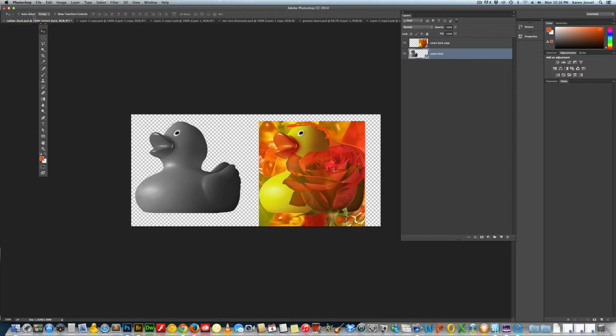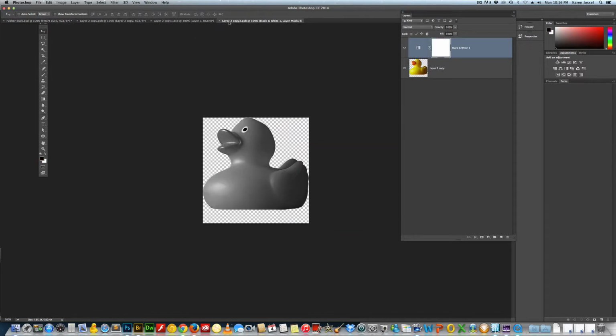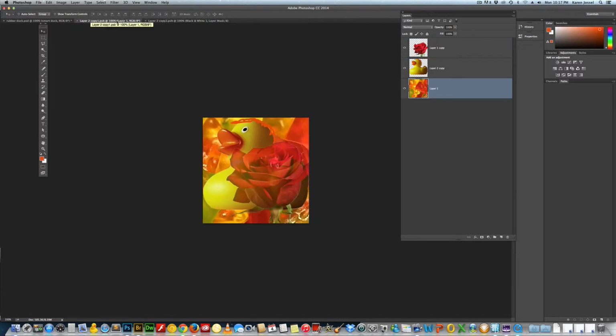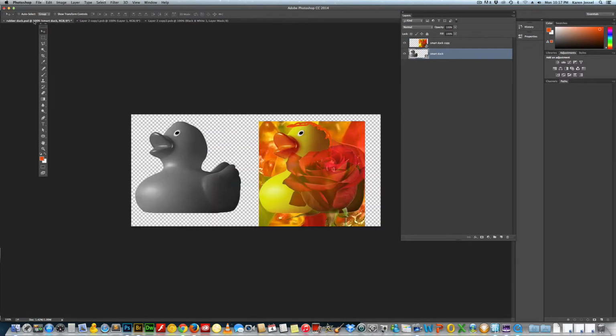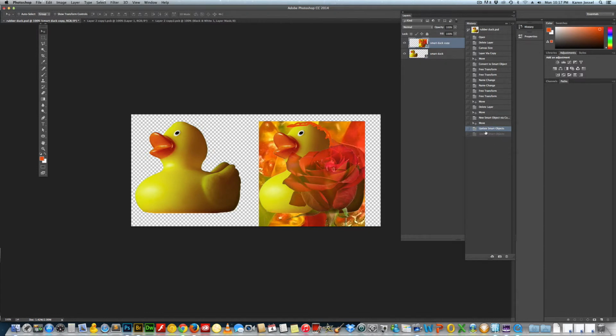I've got lots of things open now. I'm going to close the gummy bears and close the rose. This is my black and white. Oh, that was from my earlier part of the lesson. We'll get rid of that because it's confusing. But now I've got 2 copies, independent copies. And if I want to go back in history, I just went back and changed the update on that smart object, on this Smart Duck.